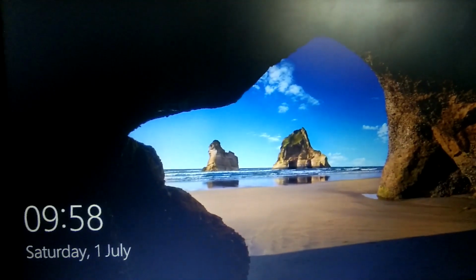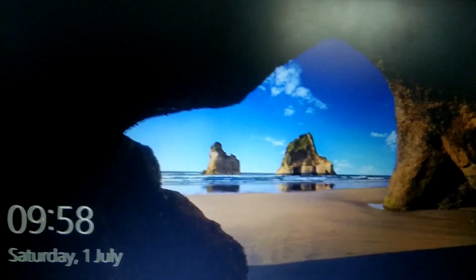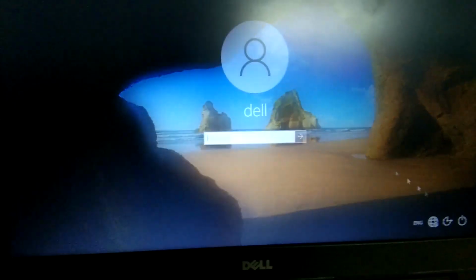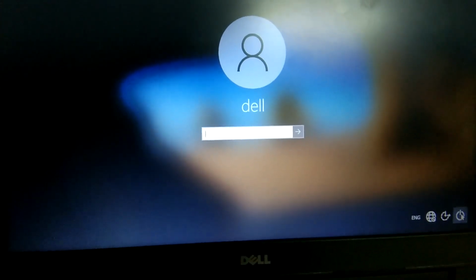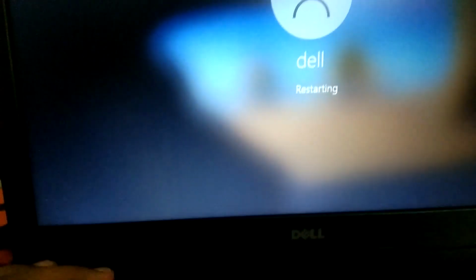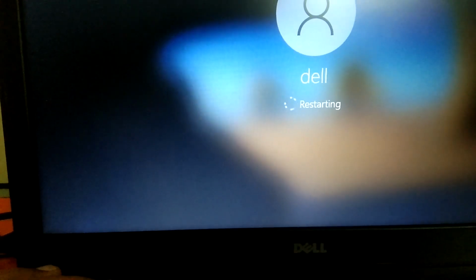Now you can see Windows has loaded in my case, but if it still does not load in your case, let me go to the BIOS options again. Let me press F2 again, and continuously hit it like this. Once it is off, access the BIOS.